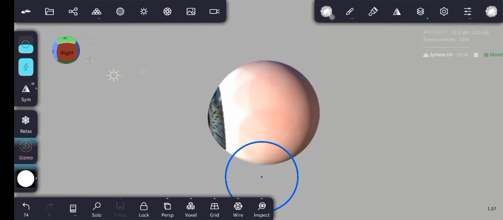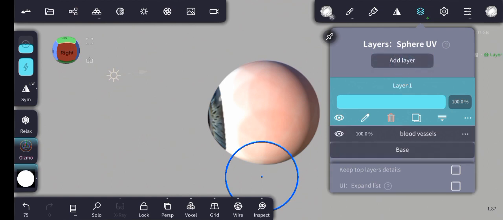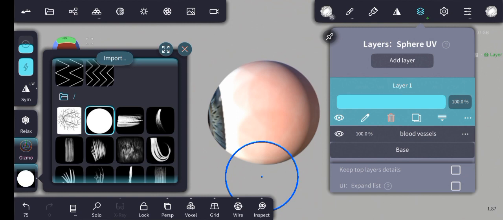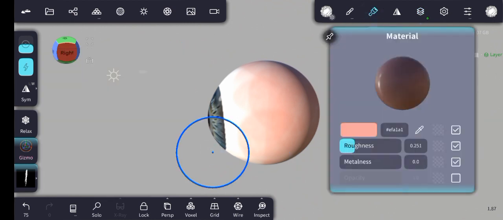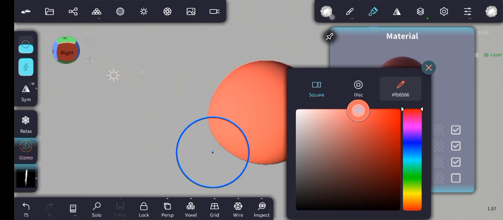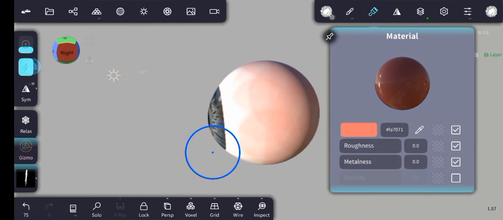Then I'm going to still create a new layer on top of this one to actually add the blood vessels. And I'm using this back the paint. I'll make it redder. Reduce roughness. Use the radius.